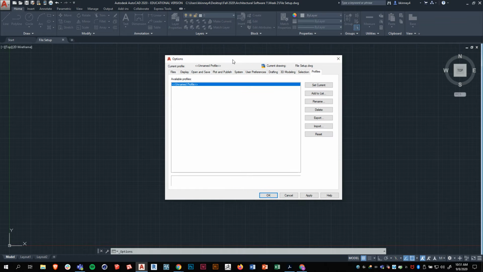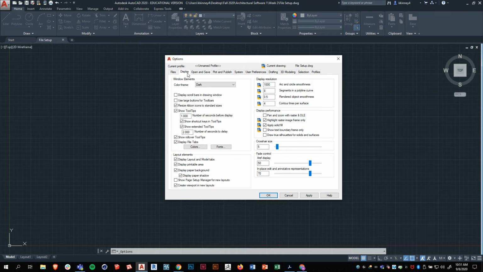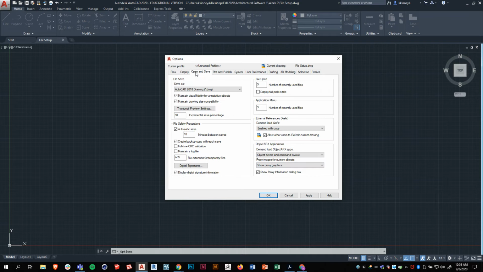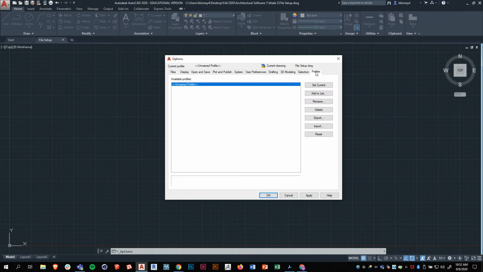Okay. Options has all kinds of different tabs in here of things to change. Say, for example, the display. How do you want things to look when you're working in CAD? How do you want to open and save things? A lot of different stuff in here, a lot of stuff to go down in the weeds on. What I want to do is just click on profiles at the very end. Okay. Now, I want to import a new profile or .arg file. So I'm going to go to import right here.